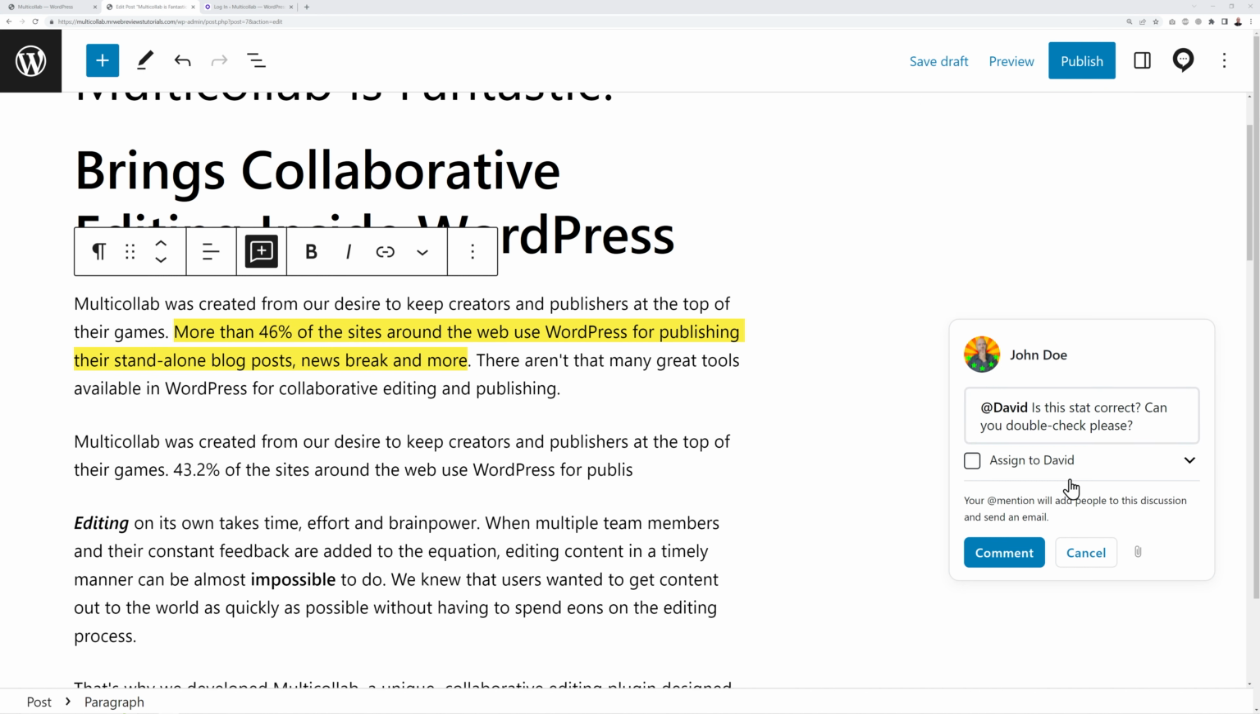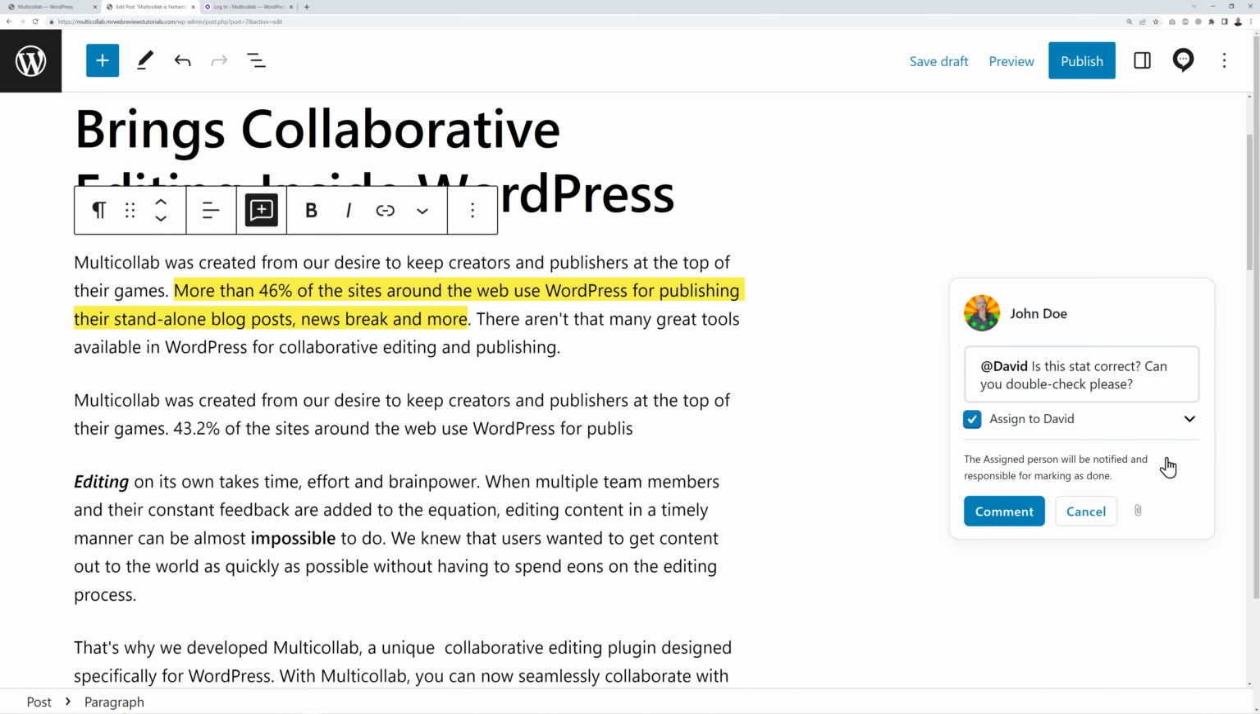And right here underneath, you can see you can assign this to David. So what does that mean? If you tick that box, well, basically David will be responsible for marking it as done. Whereas if it's not assigned to David, anyone can mark the task as completed. And then after this, I can simply post my comment.